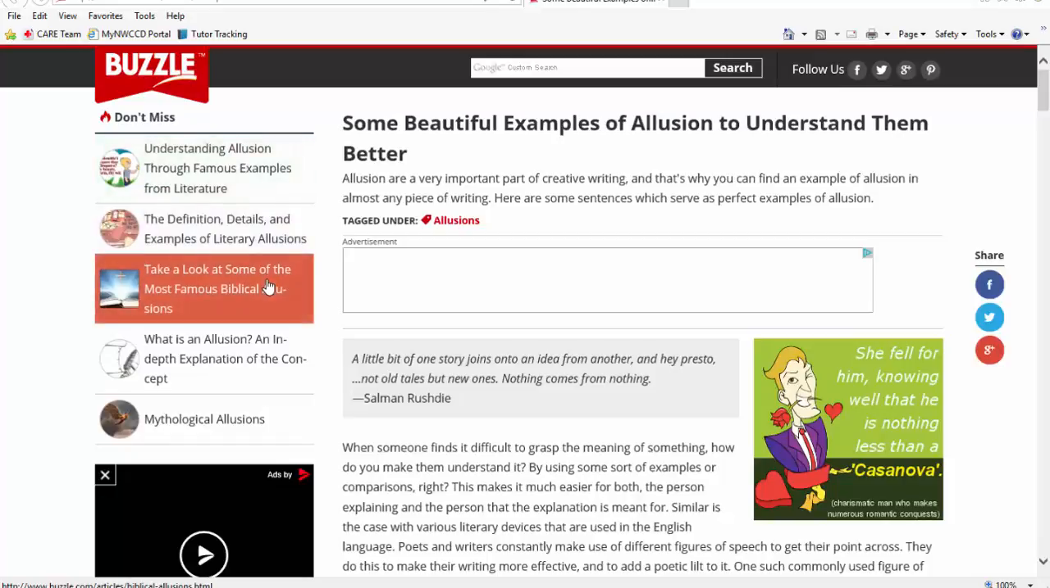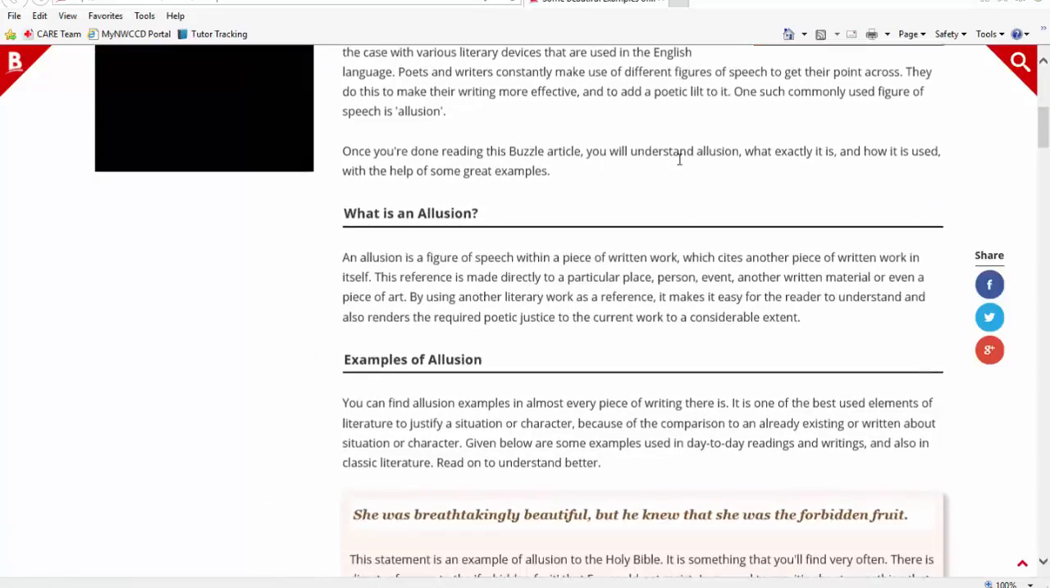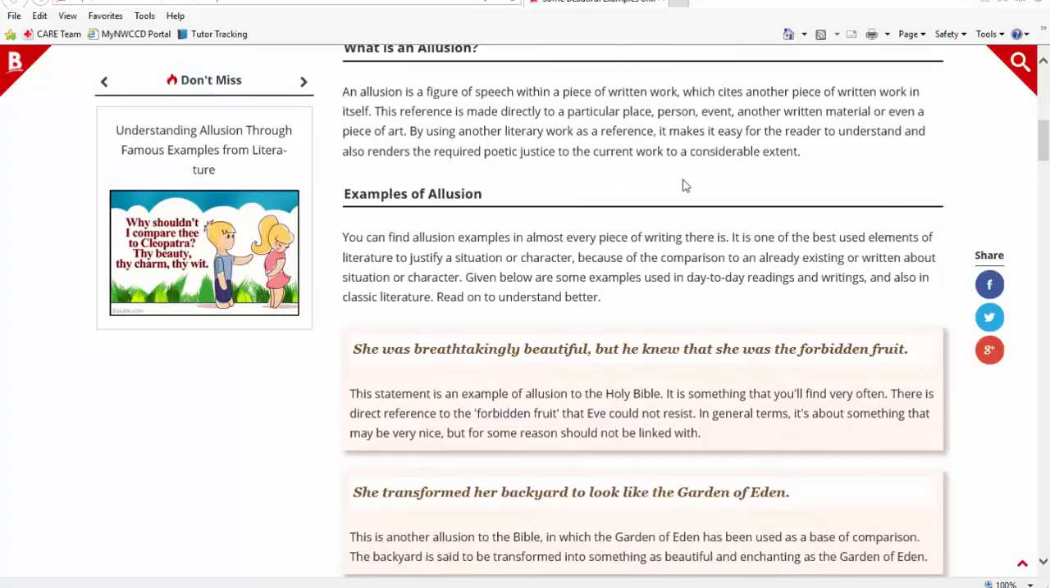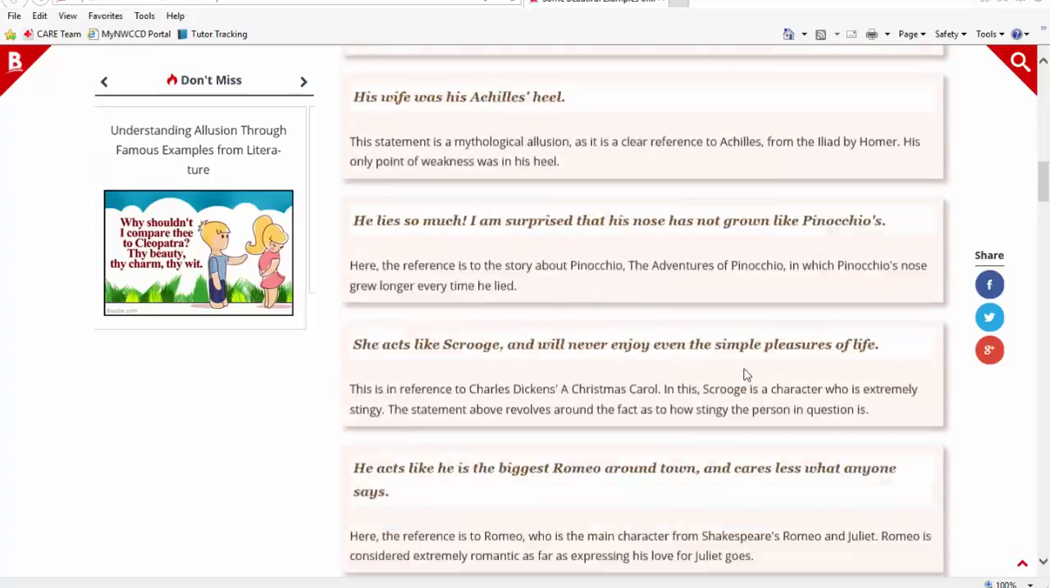There's actually a lot of biblical allusions that can be used in literature. And then also Greek myths have a lot of allusions. So it just explains really well what it would be, and then it gives good examples of allusions. So she transformed her backyard to look like the Garden of Eden, or his wife was his Achilles heel.